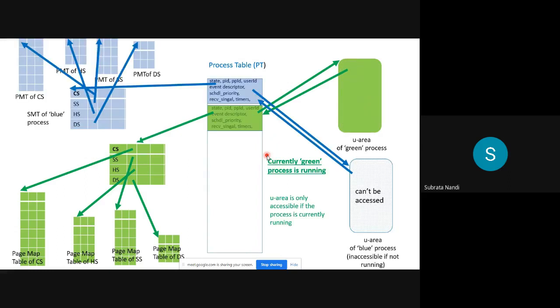If I think of some other process, the blue process will also have the same information in the same number of fields. It will have a segment map table of its own, and that will point to its own separate tables. Every process has its own segment map table and corresponding page map tables, which point to either secondary or primary memory frames, and every process has its own individual U area.